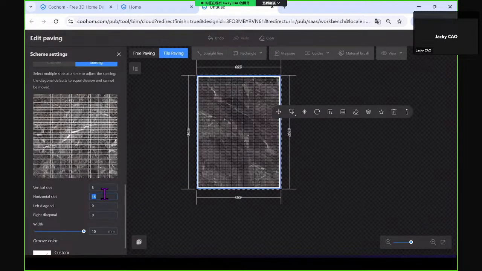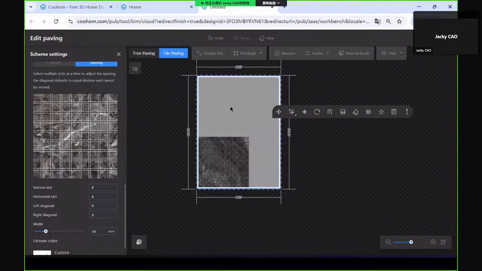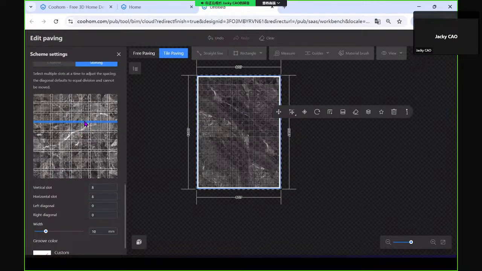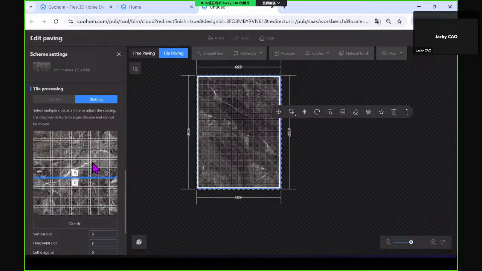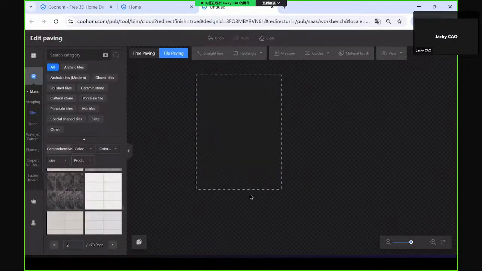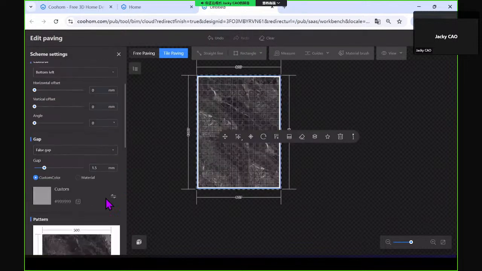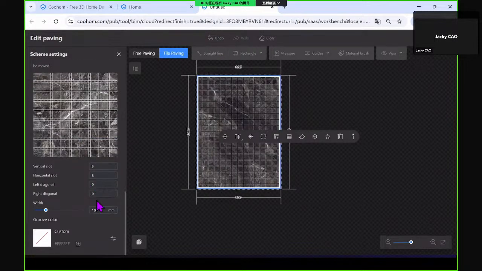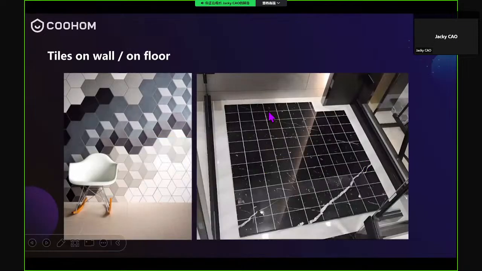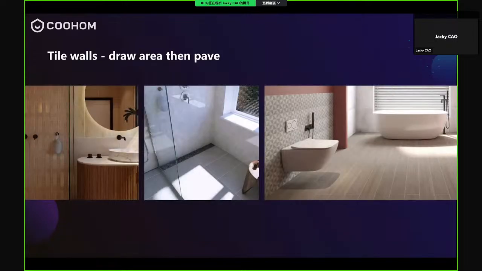If you want, you can also control them with a different gap. And even this time, some of you might not know, actually, we can click to adjust the single, the precise faces. So just pay attention to the different changes. This is the slot, and even the color, you see the grouping color, you can change, and finally you can have that result. So this is paving. And also don't forget the tile walls. Okay, draw areas, then pave.